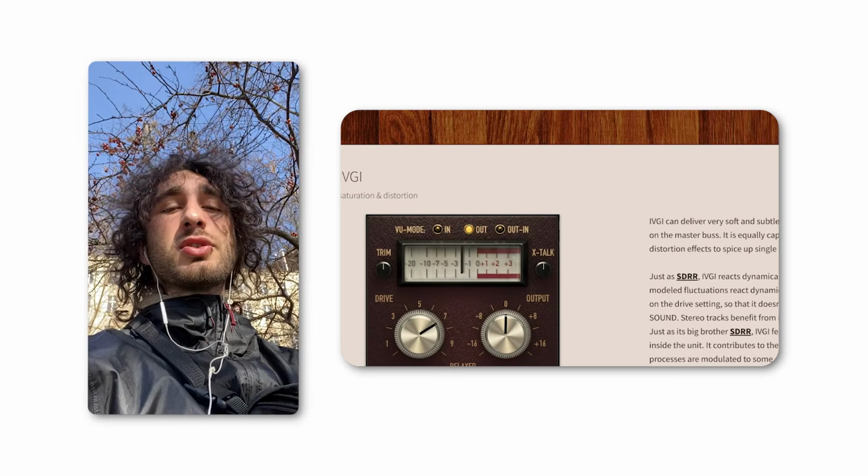On this beautiful sunny day in Berlin, I decided to briefly talk about a plugin that has recently made a comeback on my go-to plugins list. It's a device that has actually been around forever. It's a free device called IVGI2 by Klanghelm.